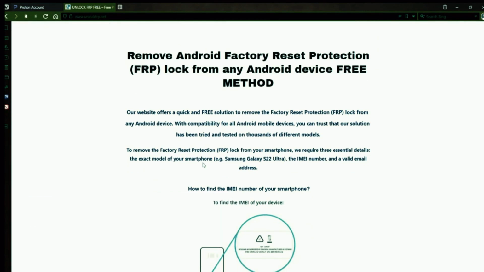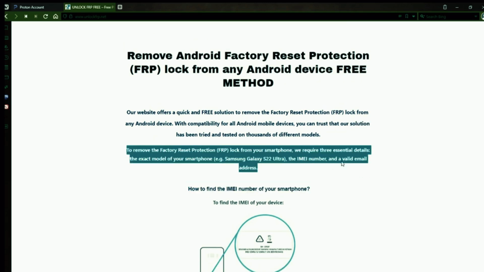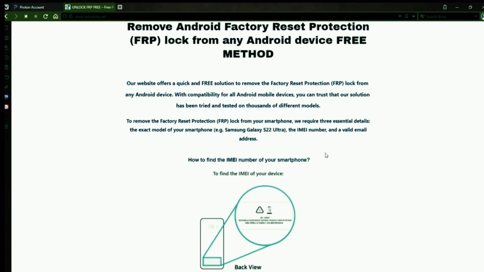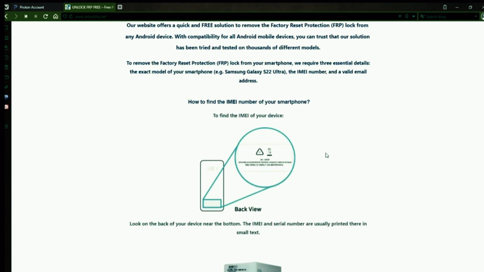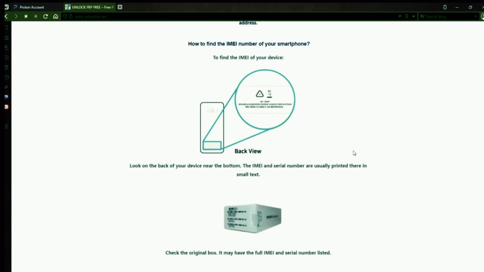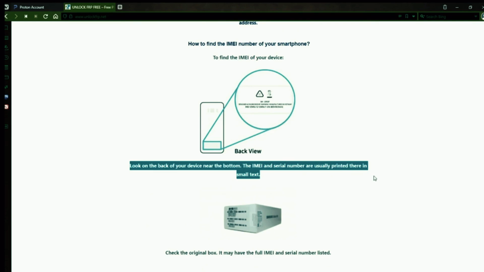lock from your Android phone. To do this, you'll need to provide 3 important details: your phone's exact model, its IMEI number, and a valid email address where you can receive notifications. Now you might be wondering how to find your phone's IMEI number. Well, there are several ways to do this. You can check the back of your phone, the original box it came in, or even your carrier's website.